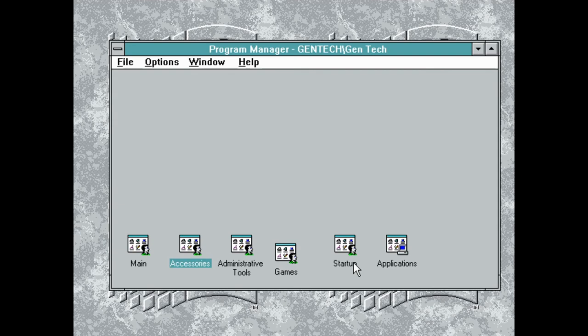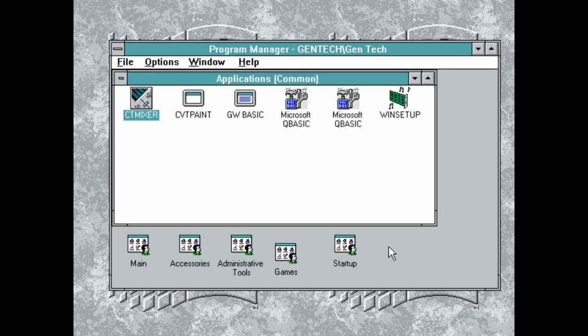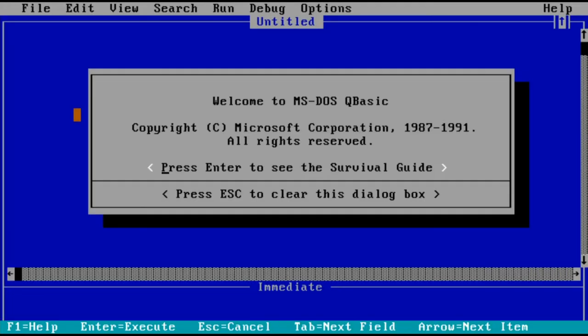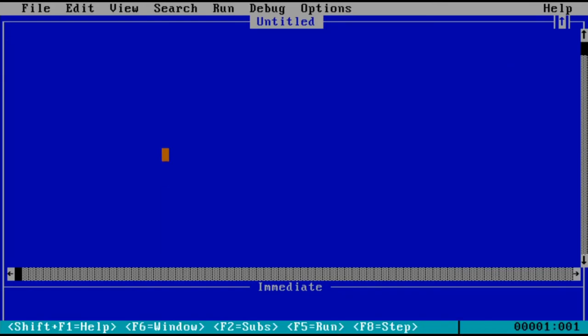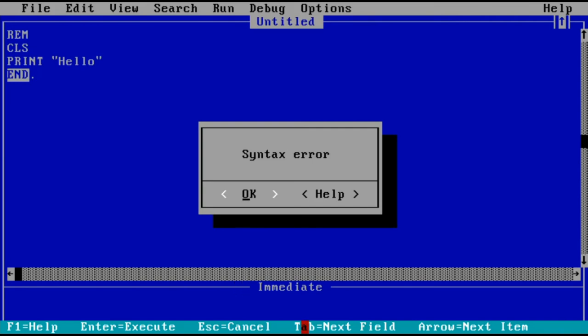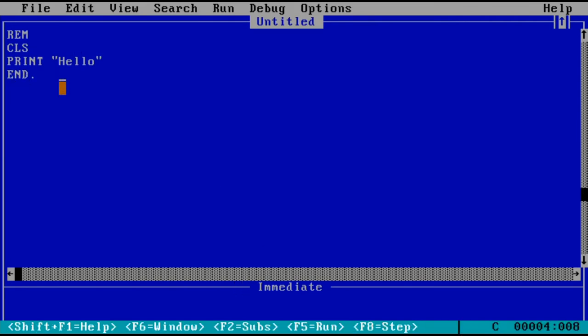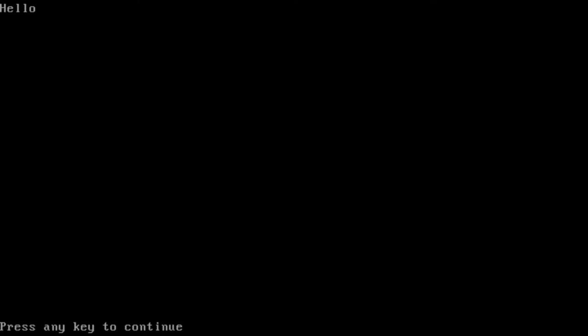Windows NT 3.1 was a 32-bit operating system, while MS-DOS and Windows up to 3.1 were 16-bit. So does that mean that NT 3.1 can't run DOS applications? Well, if you go to the applications folder and run QBasic for example, it allows us to run it. Now how do I create a hello program? Is it like this? Syntax error, I mean of course. And there we go, it says hello.